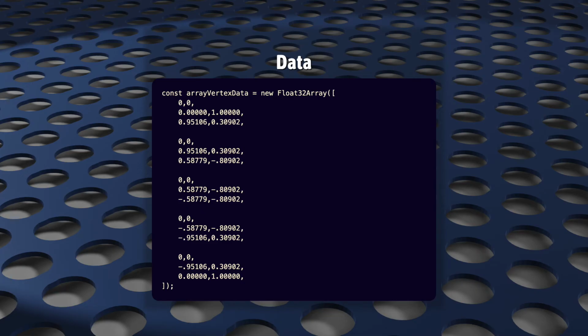Let's take a look at our data again. Notice anything redundant or possibly redundant? Well, we're using the same vertex position 0, 0 five times here. And if you look even more closely, you'll see that all of the other vertex positions are repeated twice each. So there's a lot of duplication going on here.